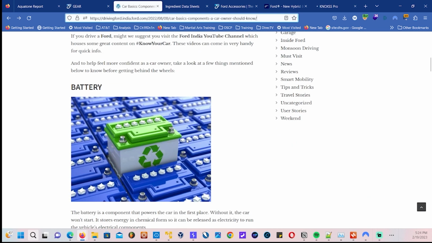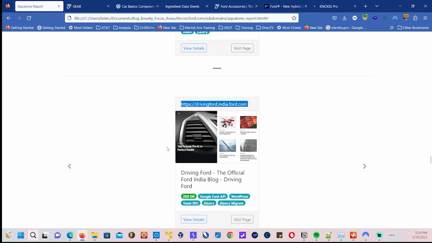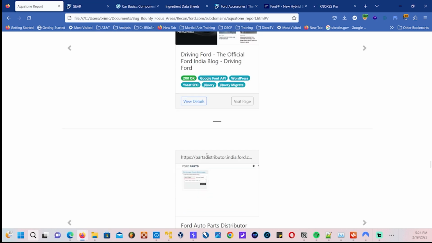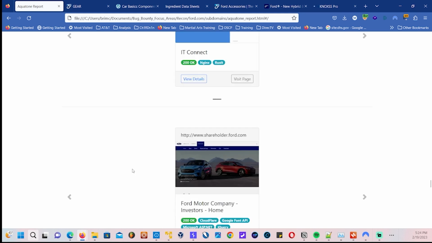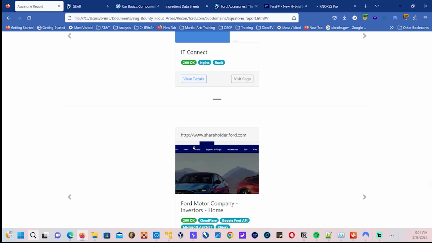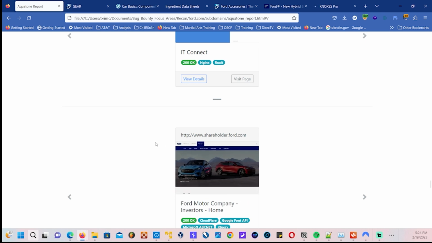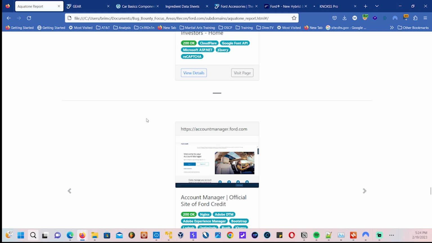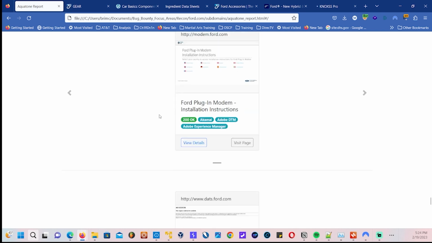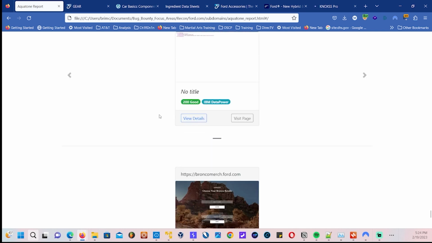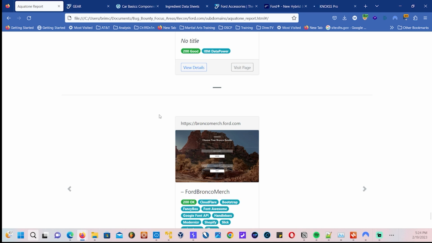Okay. Let's go back and see what else we can dig up. Looks like, what is this? Ford Auto Parts Distributor. So it looks like a search page that requires GPS on there. Let's keep looking. So this is shareholder. So it looks like this should have very secure information in here. We have an account manager. Install instructions for a modem. Bronco merch.